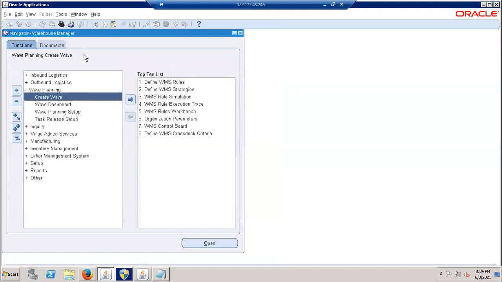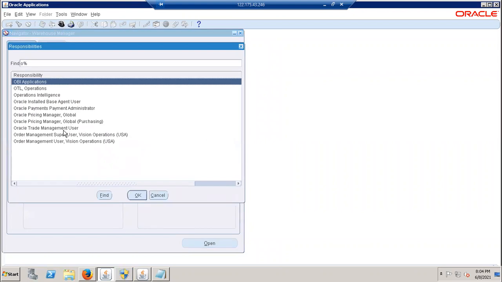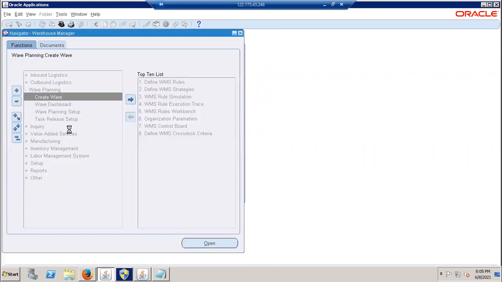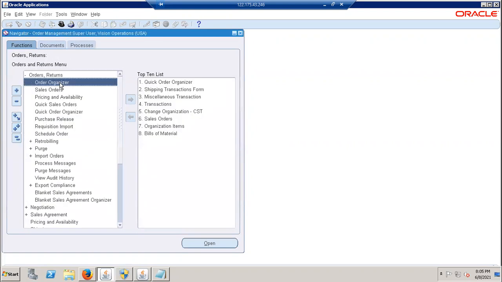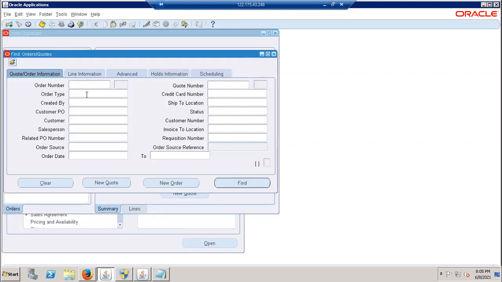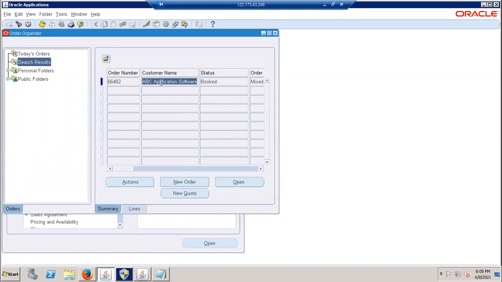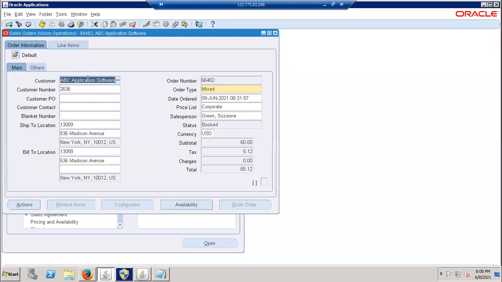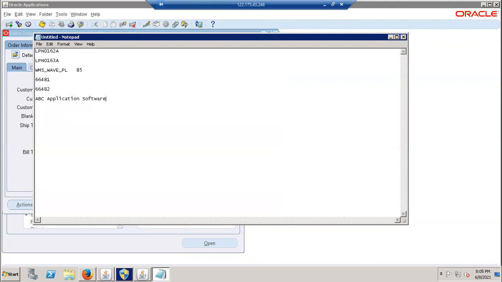Close this and go and search on the order. Go to warehouse management also, under outbound logistics, under outbound. You have to make use of most of the screen. 66482. Whatever the order is there, just search that. Click on find. Just copy ABC application software only. Yeah. Open it, no problem. Copy that customer and the customer number also. Give hyphen and right.